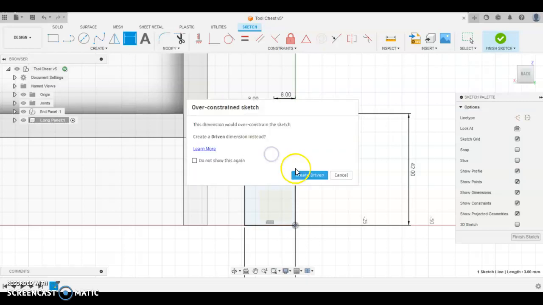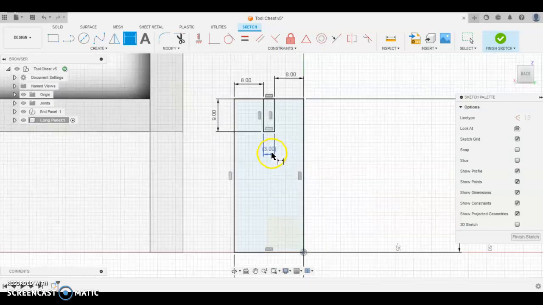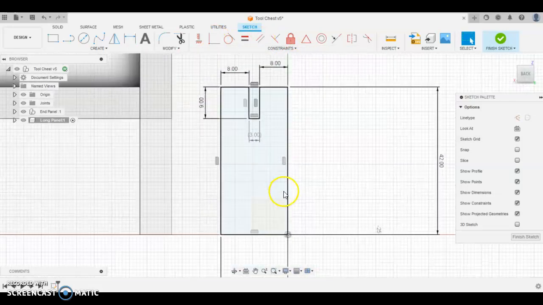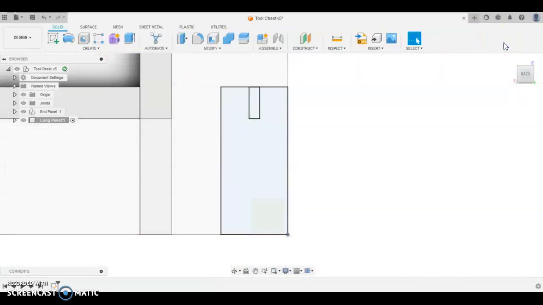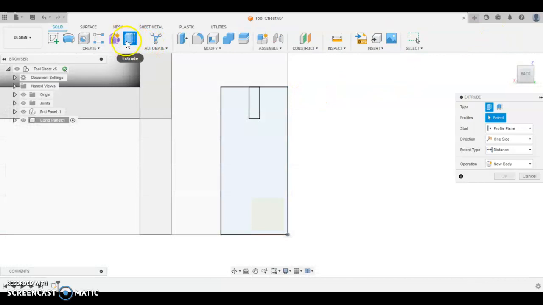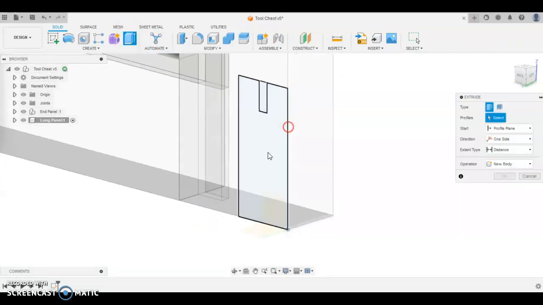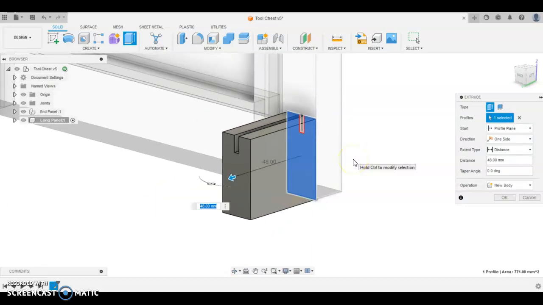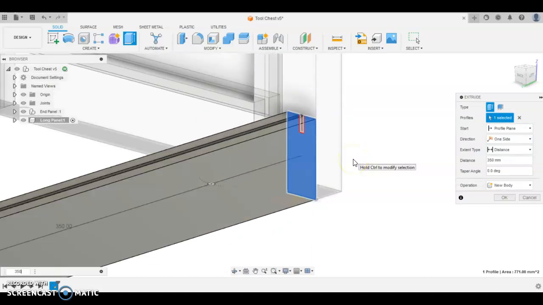So this is going to be a driven dimension. In brackets there shows me that this measurement is determined by the 2 up the top here. So everything's black in this sketch, which means that it's fully constrained. We're going to finish the sketch. I'm going to press E for extrude or select extrude, and click the profile. This is going to be 350 millimeters.